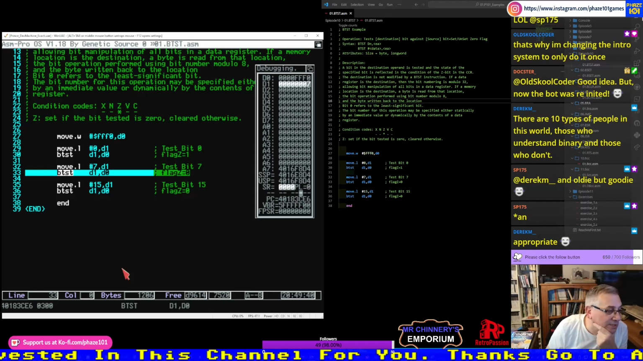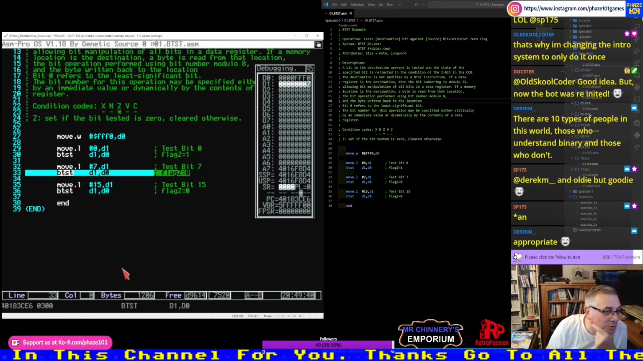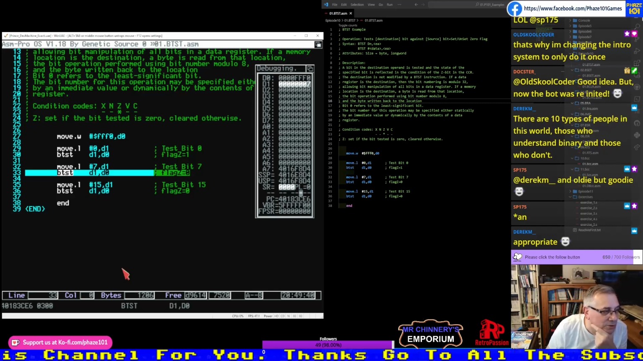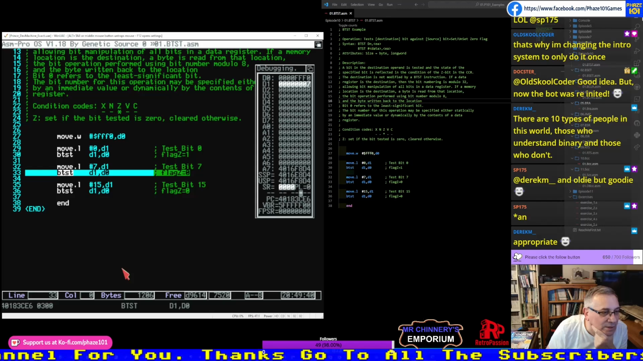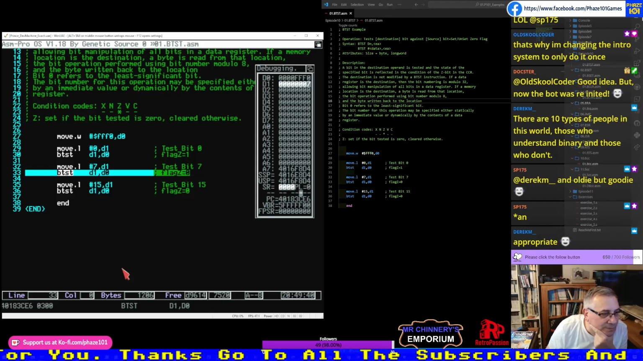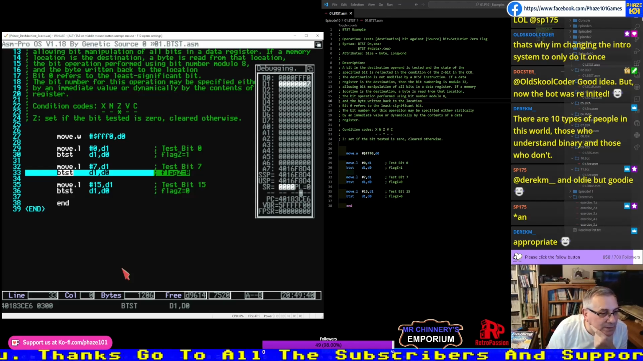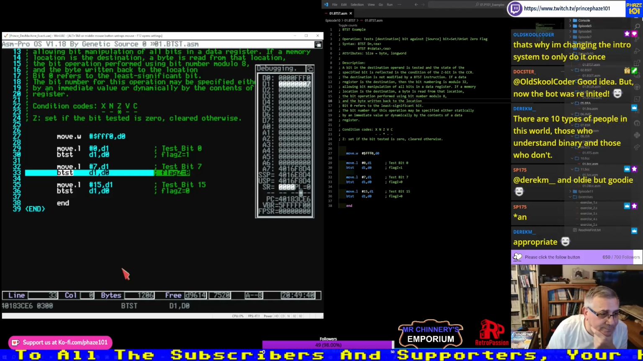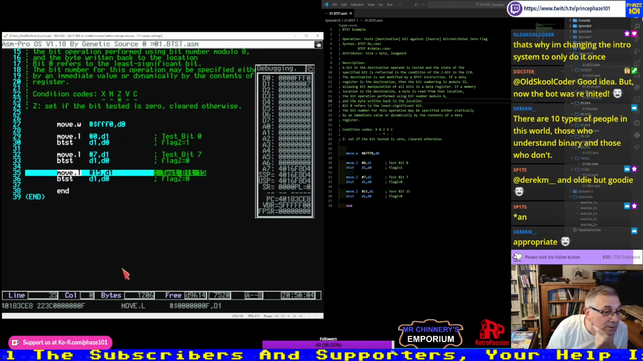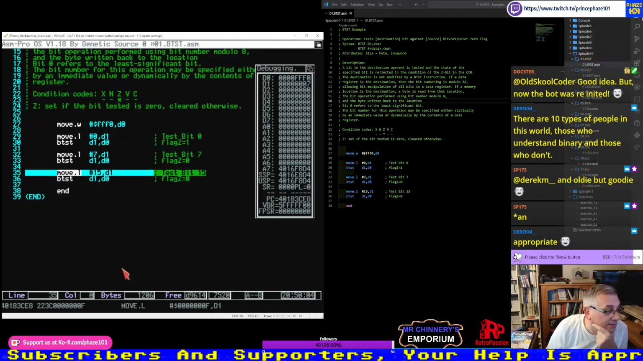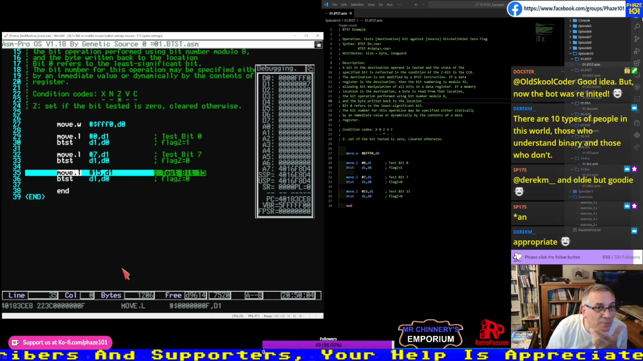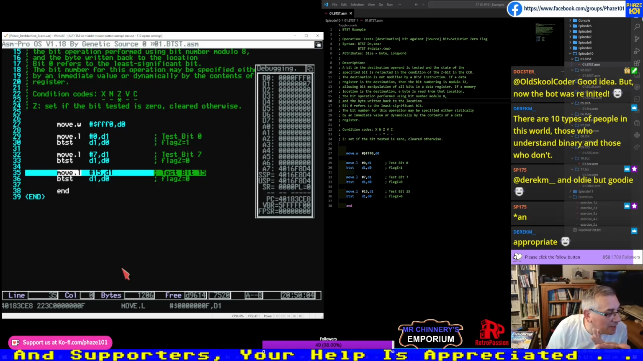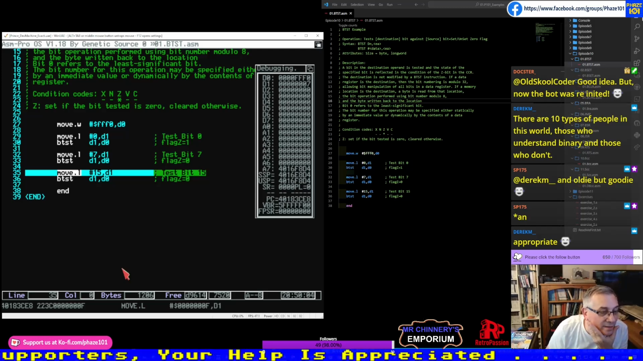So bit 7 is set now because we have FF F0, so we know that bit 7 is set there. So we bit test the 1 against the 0. Okay, it is not set, as you can see, the Z flag, because we actually have a value there. There is bit 1 is set.